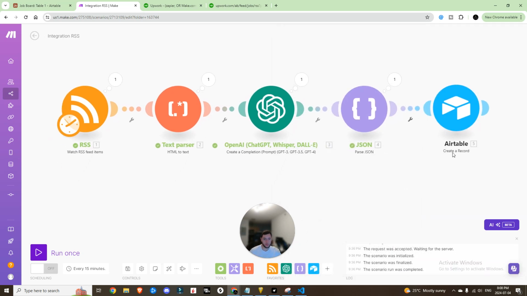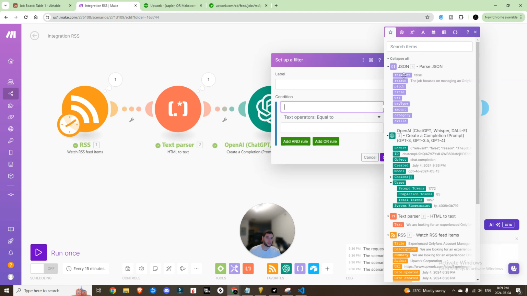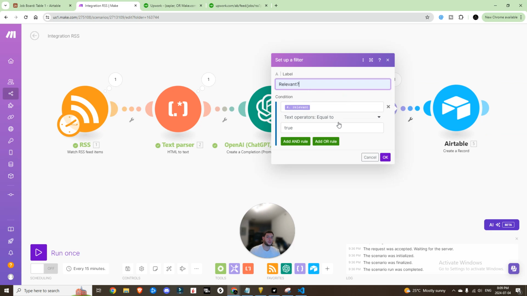And this step is super important, and it's why we have the relevant field. So we want to come in here and we want to insert a filter, right? Because if jobs aren't relevant, we don't want them being pushed to Airtable. So the condition is going to be relevant equals true. You can set the tag to relevant, hit OK.